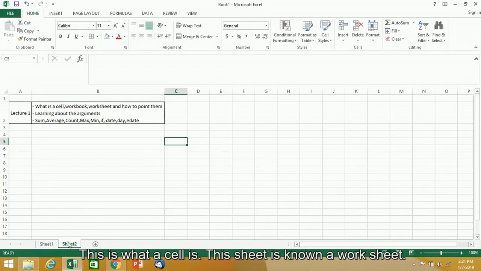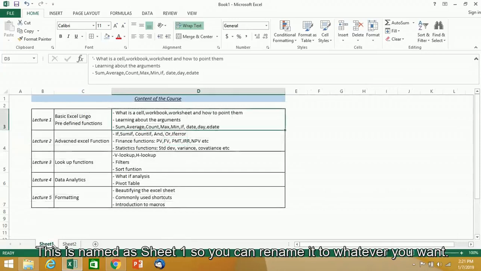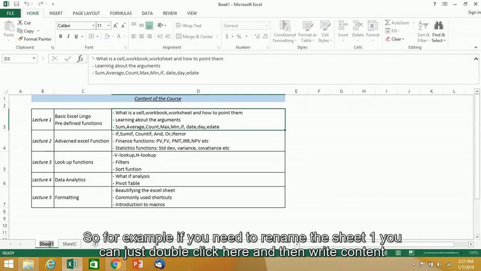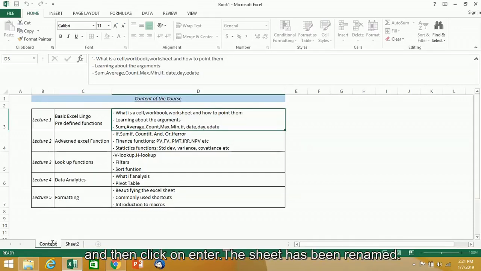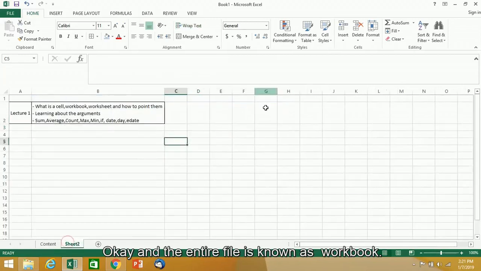This entire thing is known as a sheet. This is known as worksheet. This is named as sheet 2. This is named as sheet 1. So you can rename it to whatever you want. For example, if you need to rename the sheet 1, you can just double click here and then write content and then click on enter. The sheet has been renamed. Okay, and the entire file is known as a workbook.